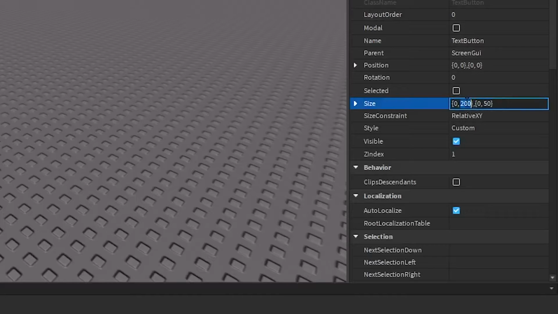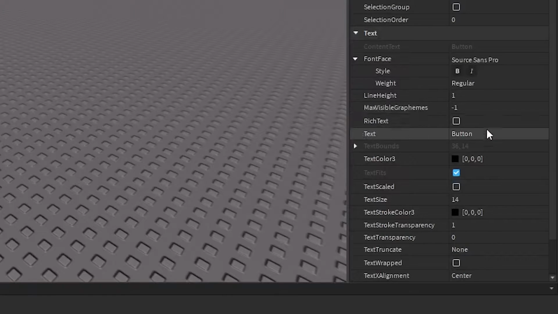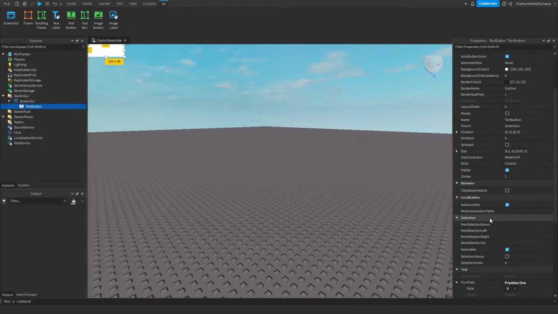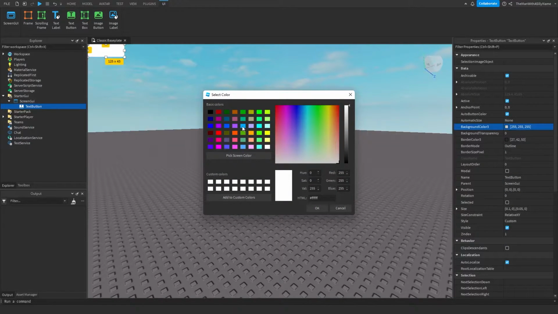And then we're going to change the size. So I'm going to change it to 0.10 and then 0.050 like that. And then we'll change the text to just sprint. We'll also change the font to that. And then I'm going to change the text color to white and then change the background to blue.